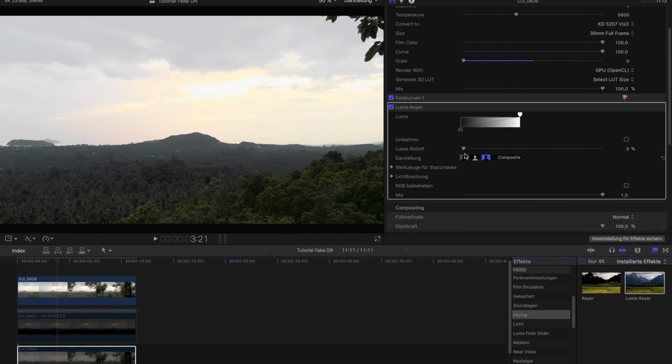At first I want to bring the luma roll off to the complete right. As you can see here, in that diagram, first it's a straight line. When I bring it to the right, it becomes a curve. That's better, because that makes it easier for us to get rid of the sky. That's what I will do now.